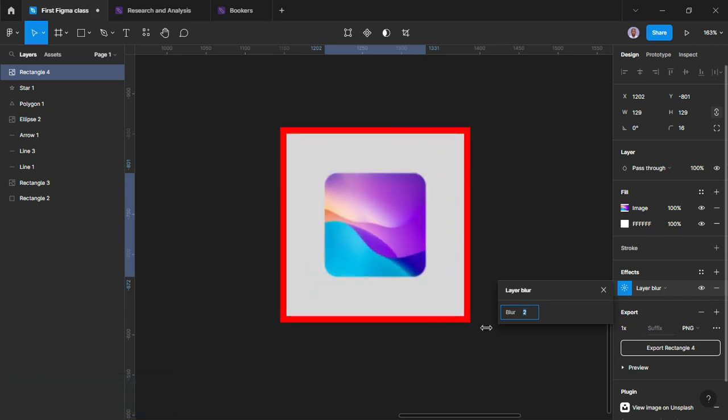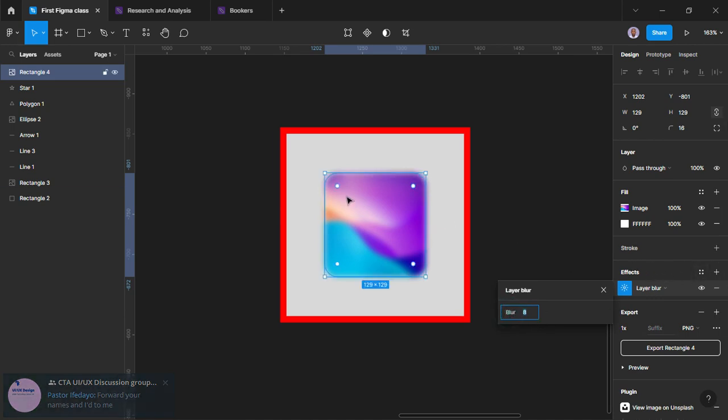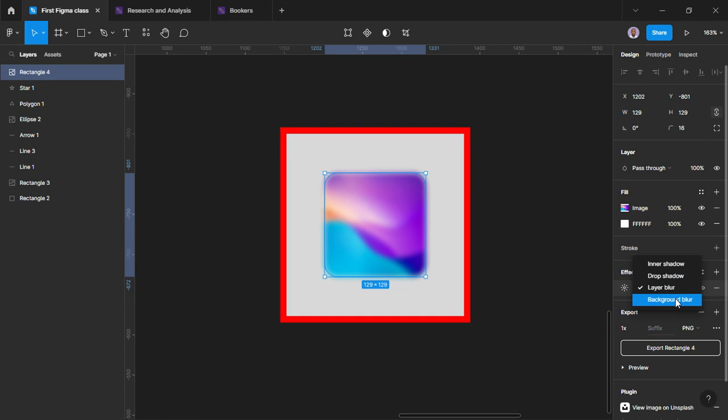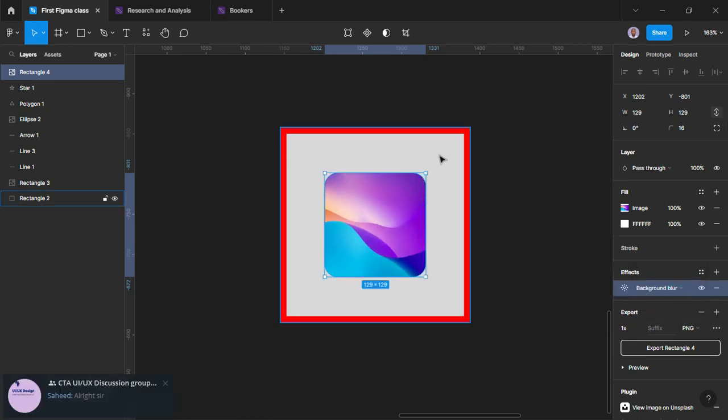If I take it back to zero, you see that image clearly. But if I start blurring it out, you see the change, right? So all these effects in the effects panel are used to add beauty to your design. So that's for layer blur. I can also add another effect called background blur. Now background blur actually blurs the background, not that layer again.